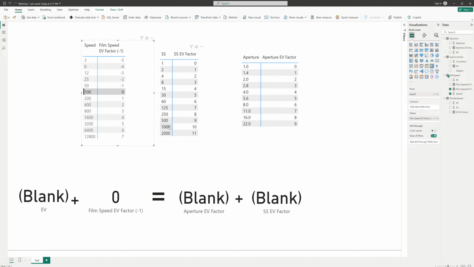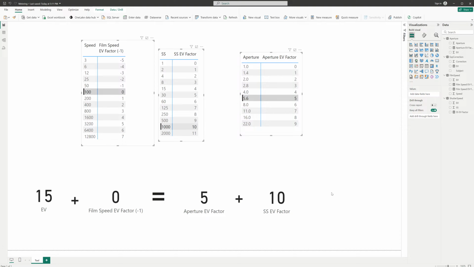I need to pick a combination that is going to add up to 15. I'm probably going to want to use all the shutter speed I've got, so I'm going to grab 1000th. So that's 10. So that means I need an aperture of 5.